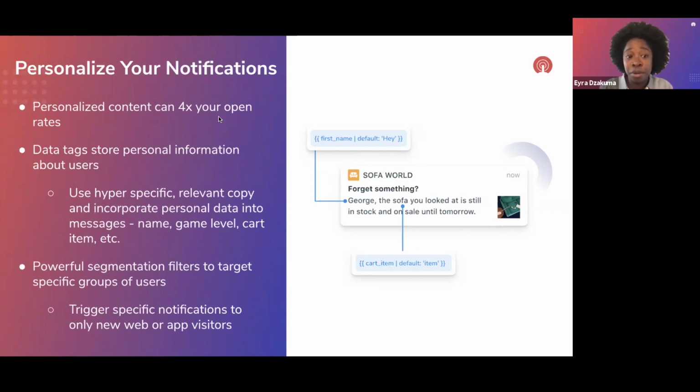So these allow you to be hyper specific and relevant with the copy that you're sending to your users in the notifications. So, you can include things such as their name or even their game player name if you are a gaming mobile app. You can include things like what level they're on, encouraging them to play. And you can even include things like, if you are an e-commerce site, maybe purchases that they've made recently, or if they have something currently in their cart but haven't purchased.